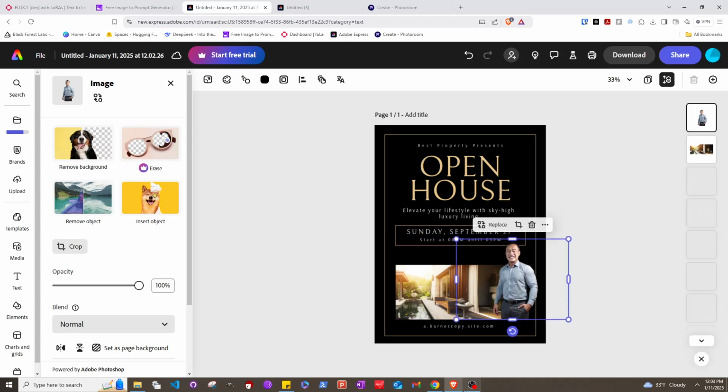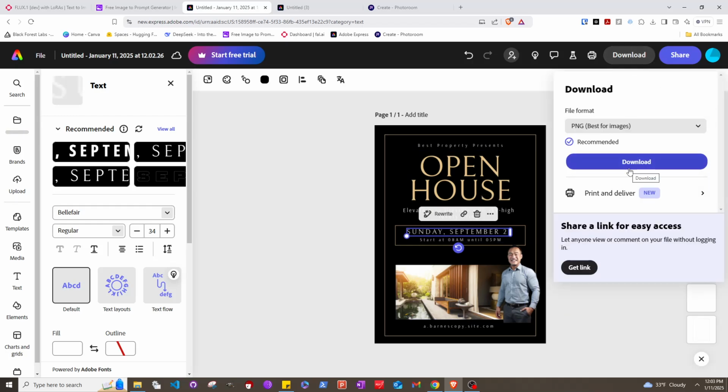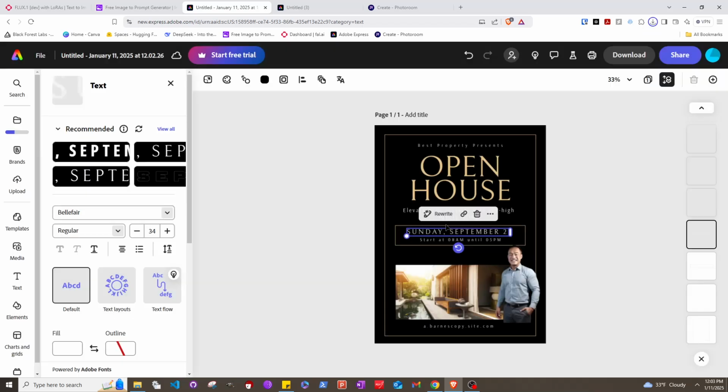Right? You see how easy that was to make a flyer, and then I could edit everything else on this page, add more if I wanted to, and I click download, and that's it. See how easy it is to make a flyer? That is it. Very easy, guys.